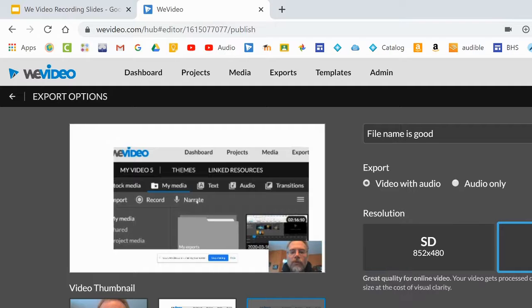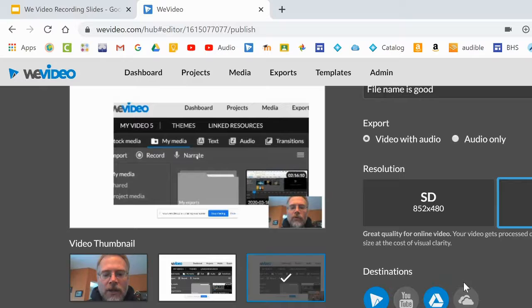From there, I would make sure you export it into Google Drive. That way you have more control and more power over it. You can do whatever you want. Once it's in Google Drive, you can share it like you would share anything else. You could put it in YouTube if you want, and it will just send it right there.